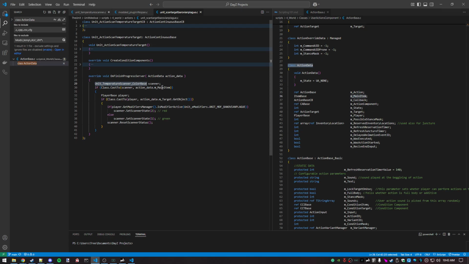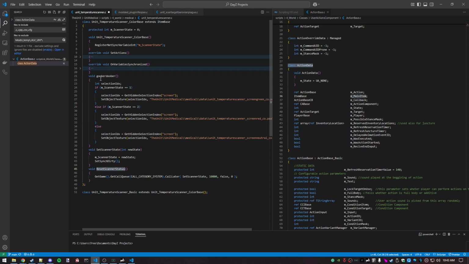So why do I have to cast? I have to cast to my specific object because item base does not have goober doober, set scanner state, or reset scanner status. These are functions I wrote myself, not Bohemia.